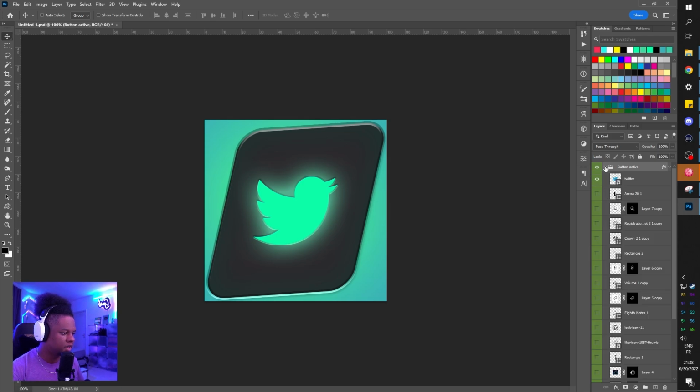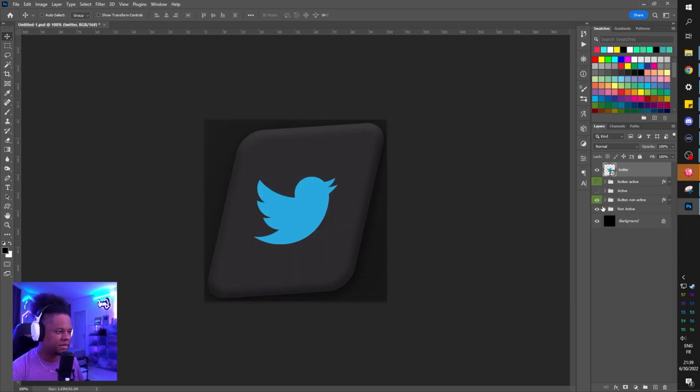Okay, you can expand it a little bit. Let me bring it back out. And if I do the other way around, I turn off everything that's active, I only leave button non-active basically, and I drag Twitter on the top one. Boom, I'm going to have the non-active style where I can just export as a PNG and upload into my Stream Deck. Hopefully that's clear enough.